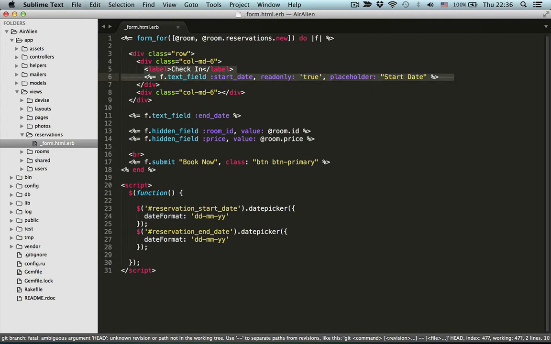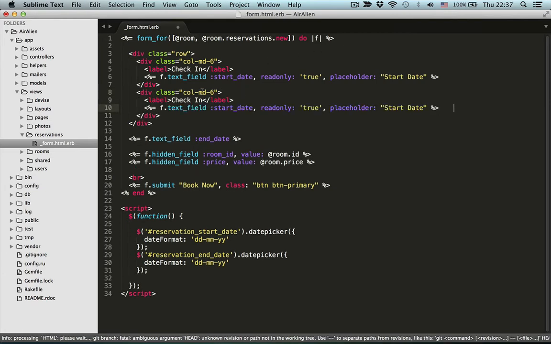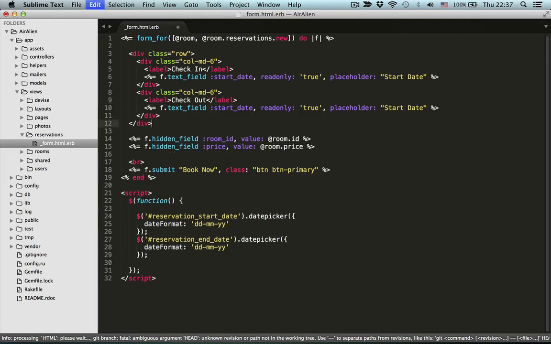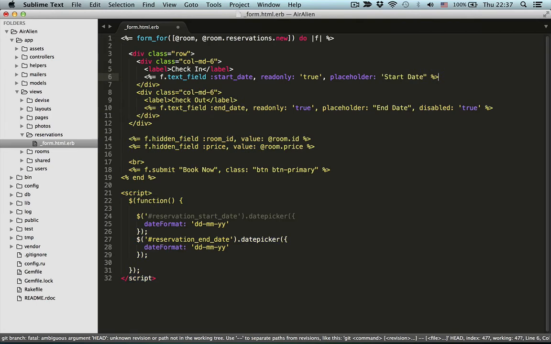Yep, and we're going to do the same thing for the second column. And this one should be check out. I'll just remove this and change this one to the end date. And for this, we're going to set disabled to be true. Now here we can use a single quote. You can use a double quote as well, but I just want to make sure it's consistent with others.